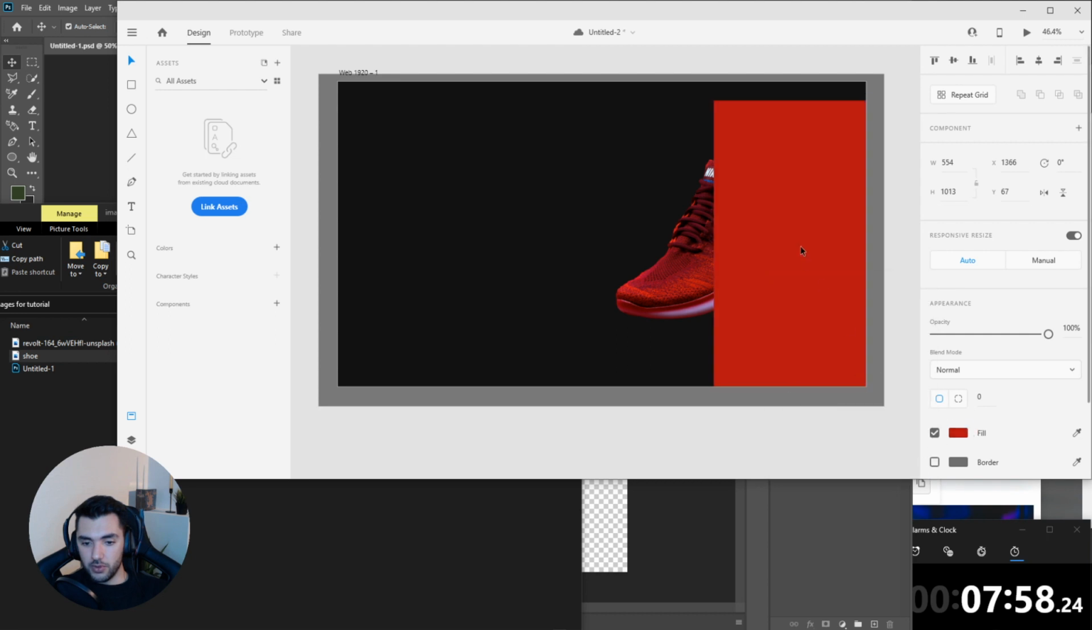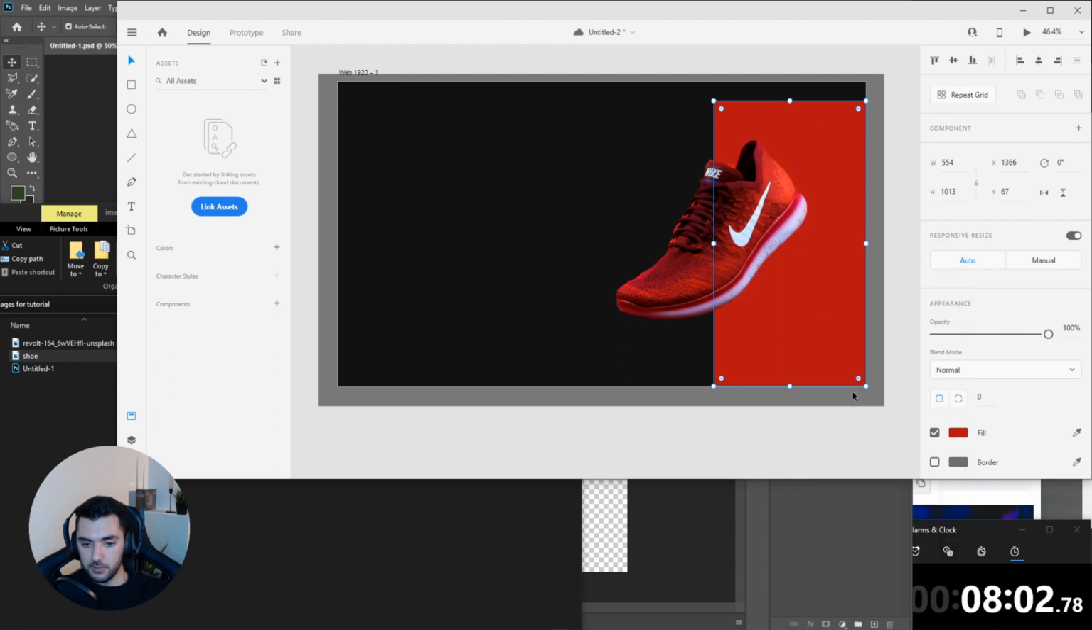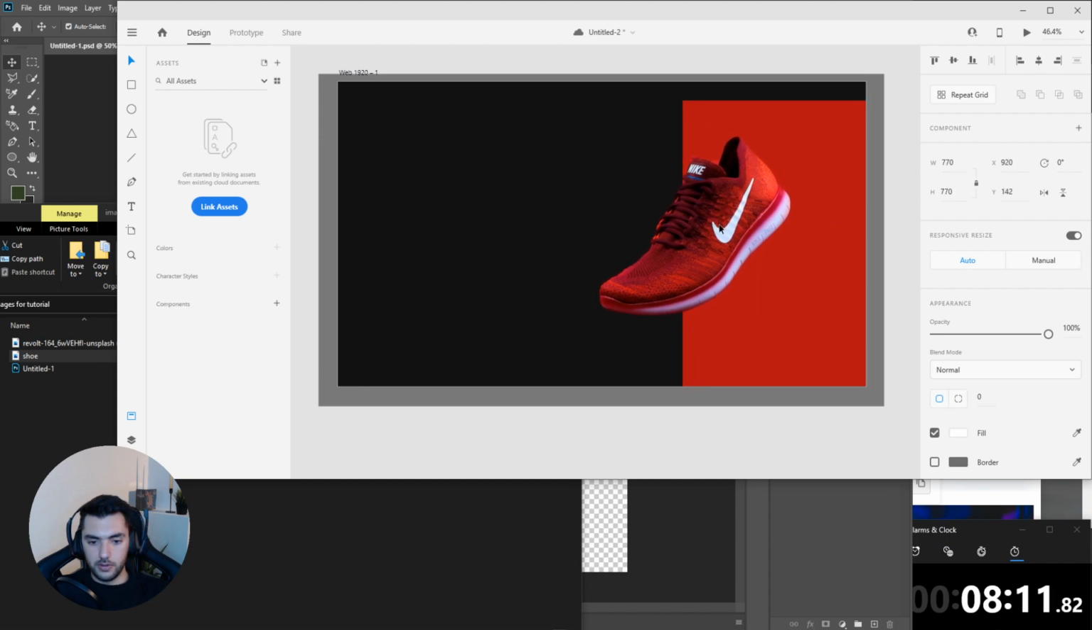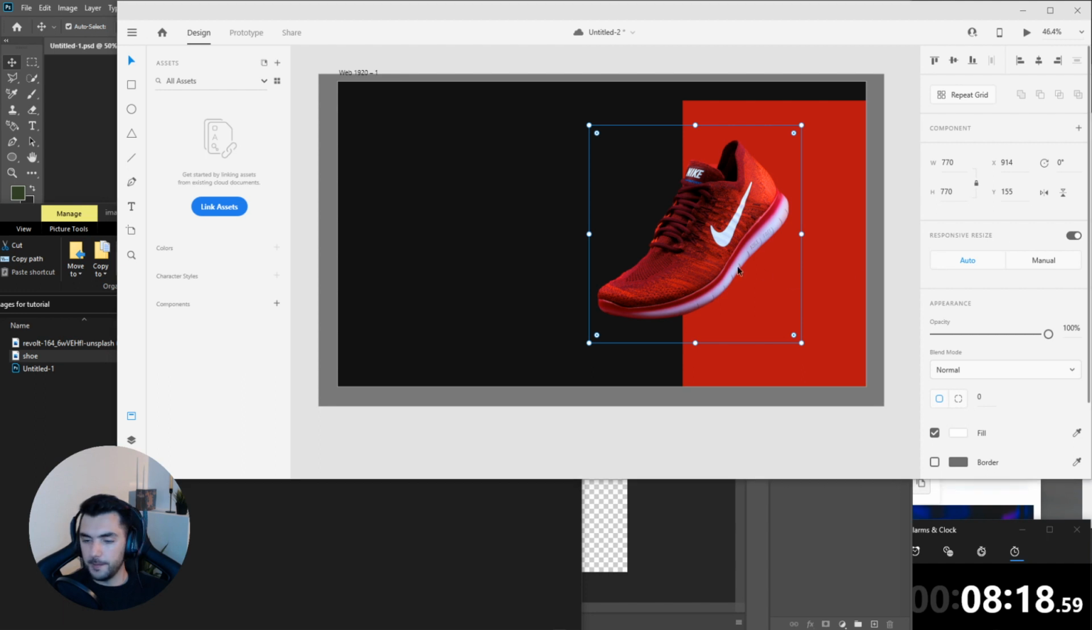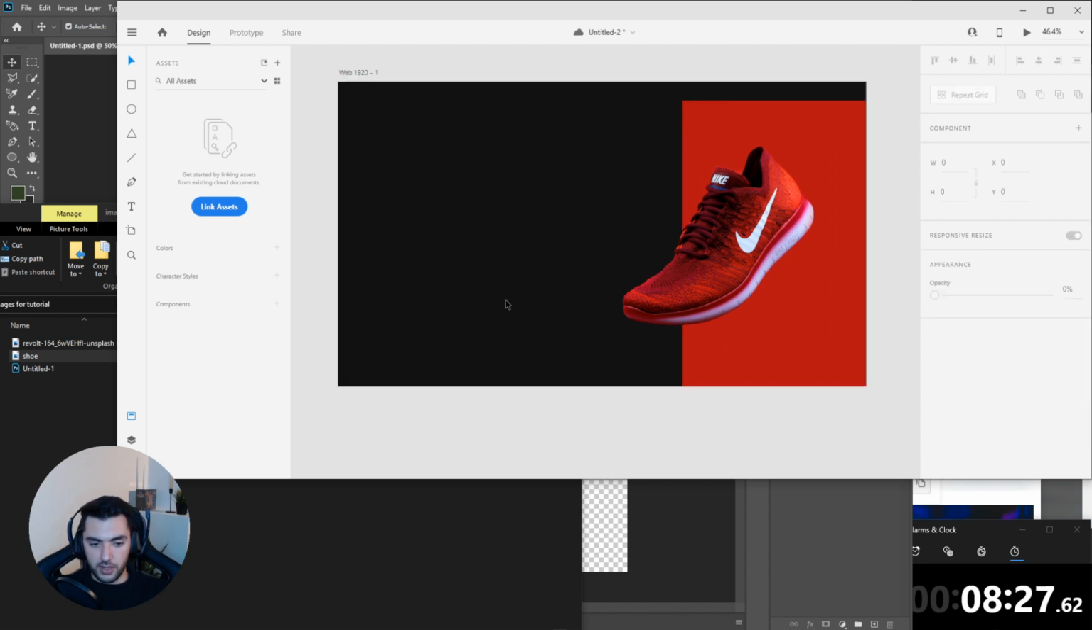So I'm going to remove the border, and I'm going to make this behind again, send backwards. There we go. Make it a little bit bigger, like that. Like this, maybe something like that. Yeah, I think that is good. I'm going to remove the border of this one as well. I don't like the borders, they are ugly.